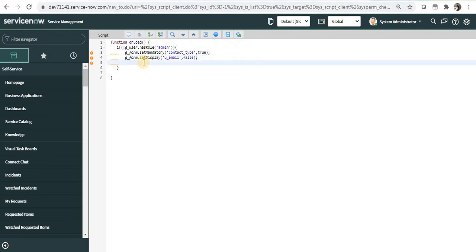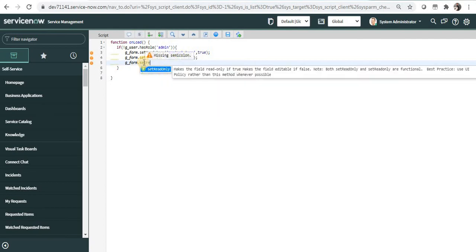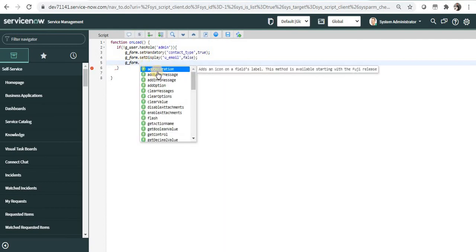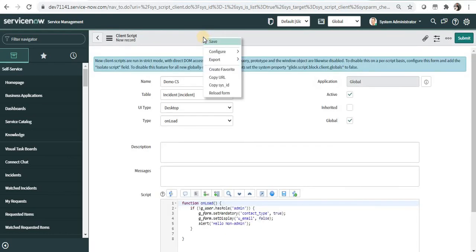There are other out of the box functions present for g_form. For example, if you want to make any field read only, or if you want to add any info message on top. I will also just put an alert message for the non-admins, and I can say alert, hello non-admin. I will just format this code. I will save this client script.